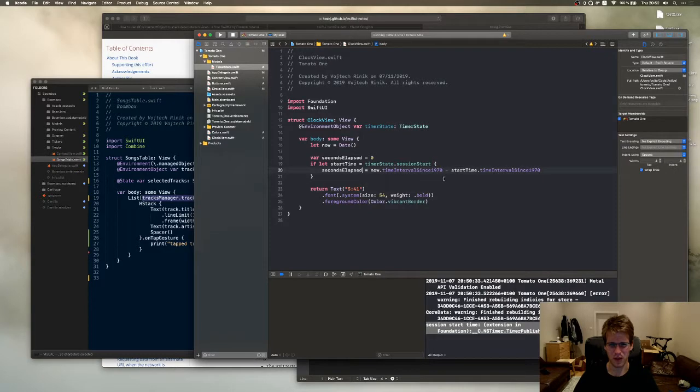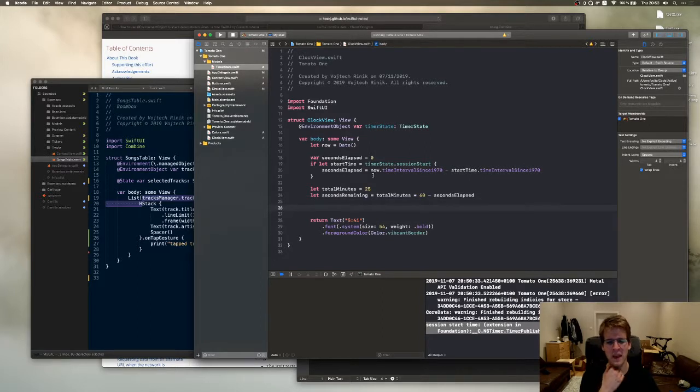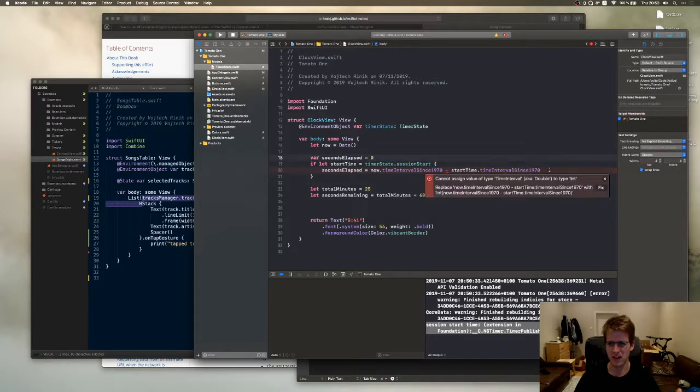So what am I going to do with this number? I'm just going to see how many seconds are remaining. Total minutes is 25, that's the Pomodoro duration, and seconds remaining equals total minutes times 60 minus seconds elapsed. So that's how many seconds I have left. I'd like to format these seconds, but I don't want to waste time with that right now because it's just not that interesting.